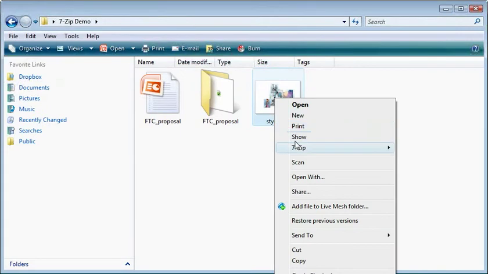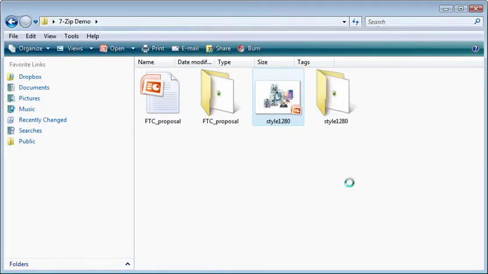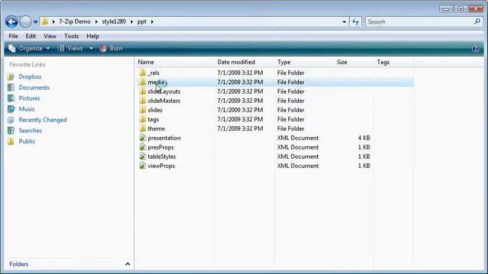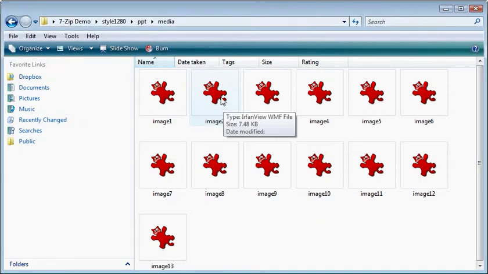We're just going to right click and do the exact same thing. We're going to extract that style, and now I'm going to go inside that folder. There's my media folder. One of the things you'll notice, I happen to have this EarthInView product. These images, as you can see here, are WMF files, so the thumbnails aren't as viewable as they would be if you had a JPEG or a PNG file.